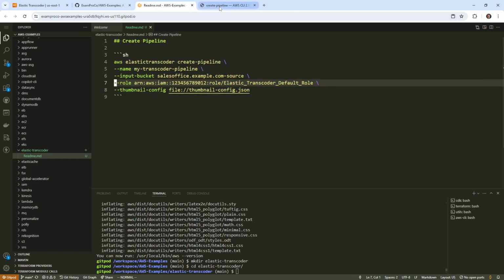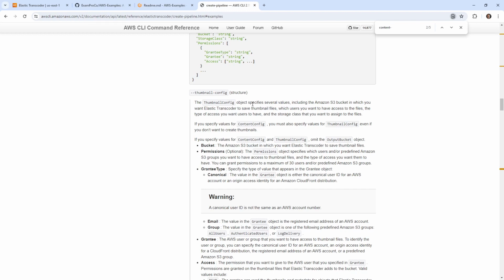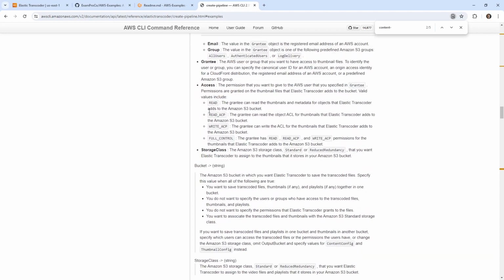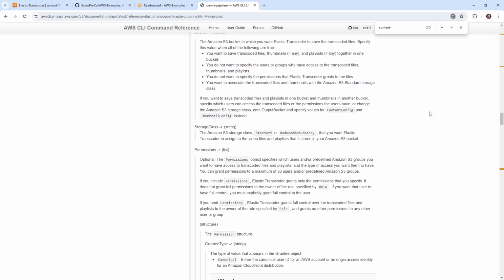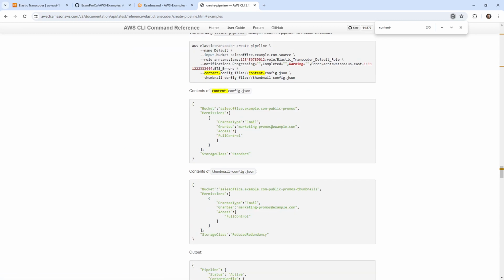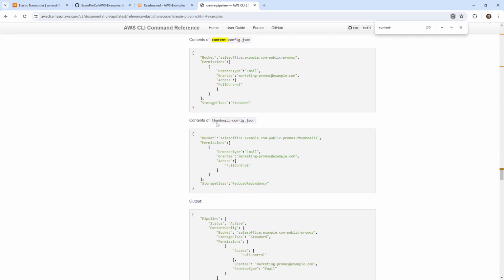And then we have thumbnail config. Specifies several values, including the S3 bucket in which you want to transcode to save thumbnails, which users want to have access to the files. It doesn't say that's optional, so I think we're going to have that. I'm going to go all the way back to the top here. We'll go to examples. And so here's our content config. I guess we could just keep both if we wanted to, but I don't think I really need that.